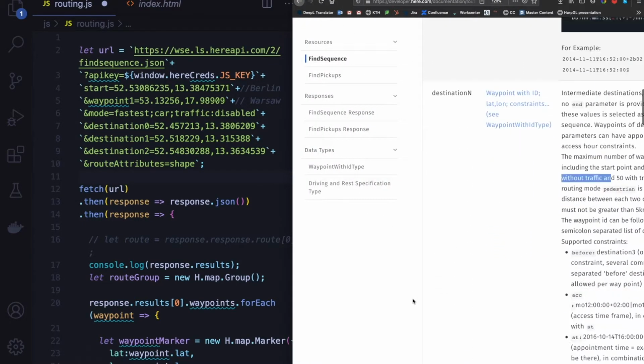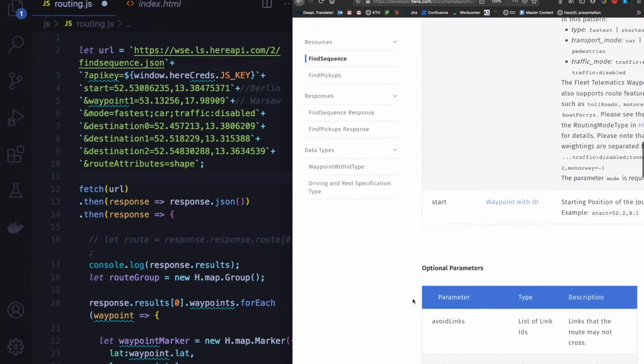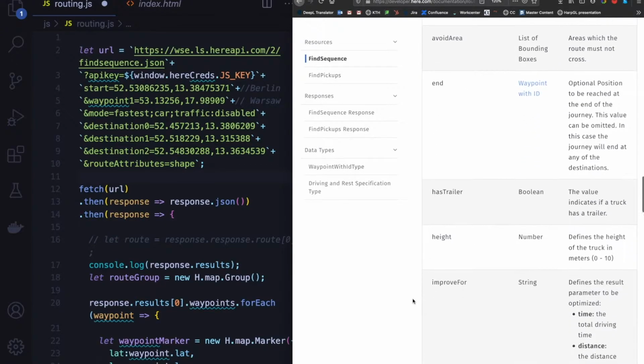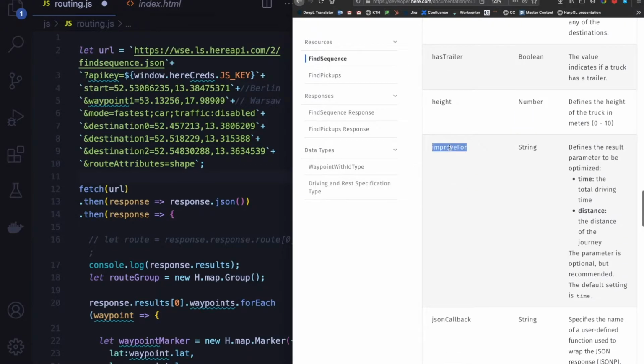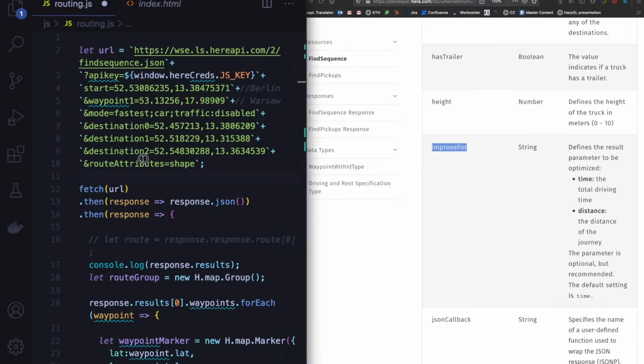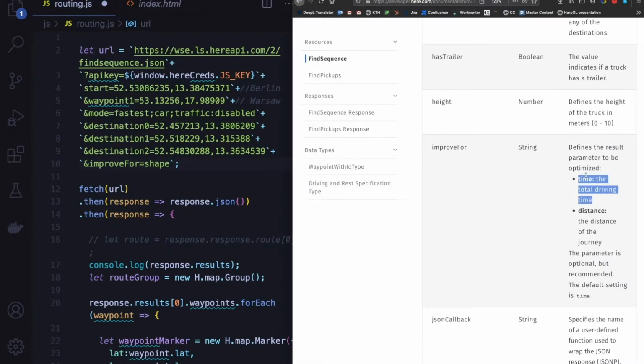Then what I'm interested in here is the parameter called improve for. So when you say you want to optimize your sequence, you are optimizing it for something, right? Either you're optimizing it to save time or you're optimizing it to save distance. Either way, whichever one you want. For this, we're going to select time.